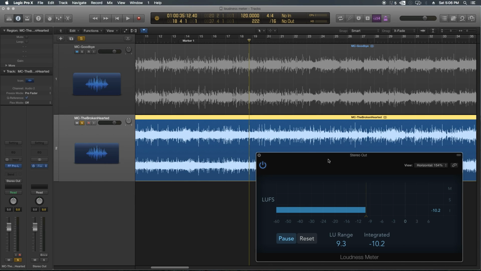So I hope you guys enjoyed this tutorial on the new loudness meter in Logic 10.2.3, as well as an overview on LUFS metering. Again, it's a more accurate, better weighted way to approximate loudness over using RMS levels. And I'm happy that Logic finally added a dedicated loudness meter. So I hope you guys enjoyed the video, and thanks for watching.